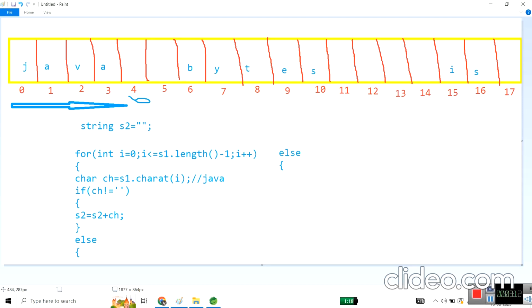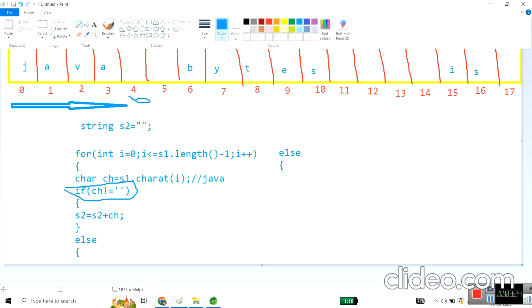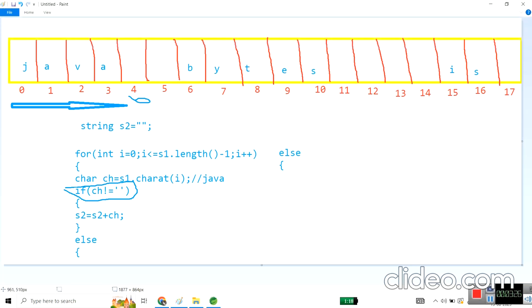We find a space, so this condition will fail. What condition have we written? This condition will fail. What about the fifth one? This is a space. What about the second one? For this one we will use one more logic: we will use another character, ch1, which gets s1.charAt(i).